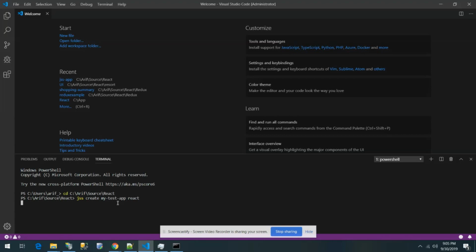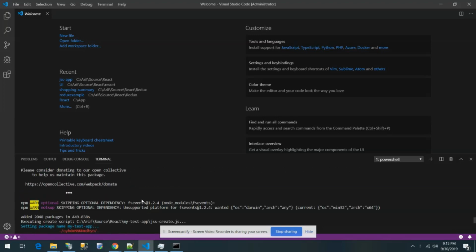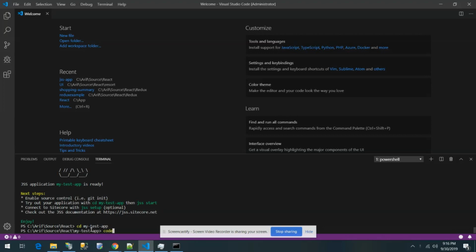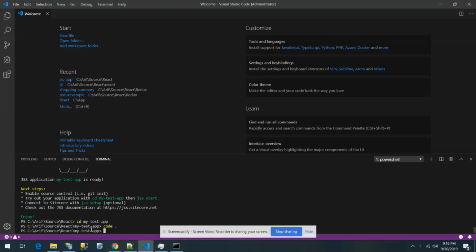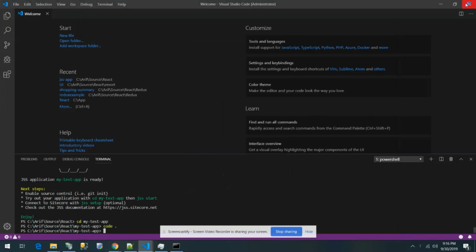Now it will take a bit of time to install all the packages and also the application itself. You can see here now the application is being created, and all the necessary packages and everything are installed. So there you go. Now let me open the project. We need to cd, and the folder is my test app. And there we can use code and then dot. In that way, we can open the entire project in a new Visual Studio Code window.